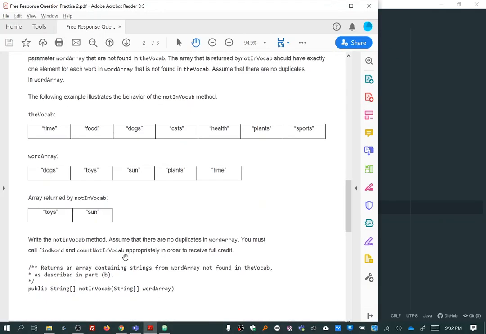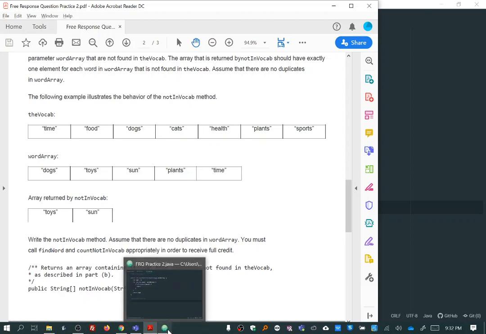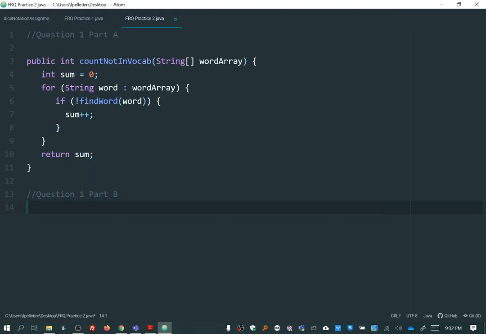So it looks like this method is going to be public, as it'll be returning a string array, and it's going to receive a string array as a parameter. It's called notInVocab. So here's what that'll look like.